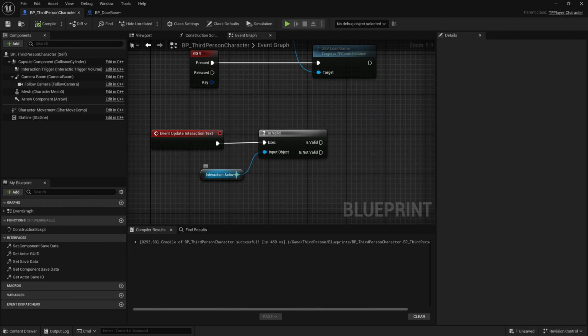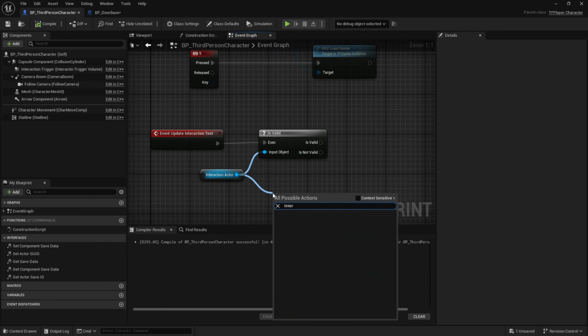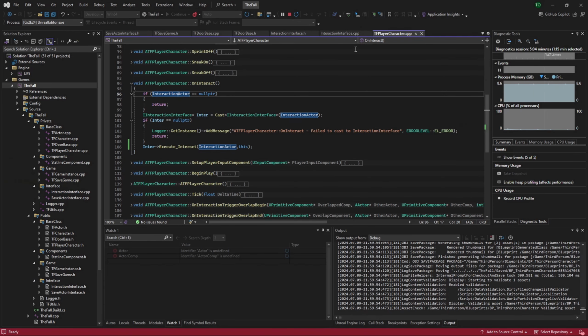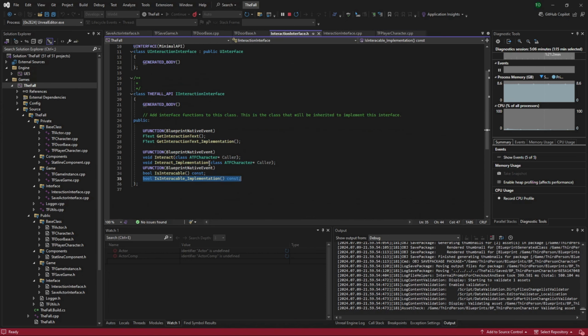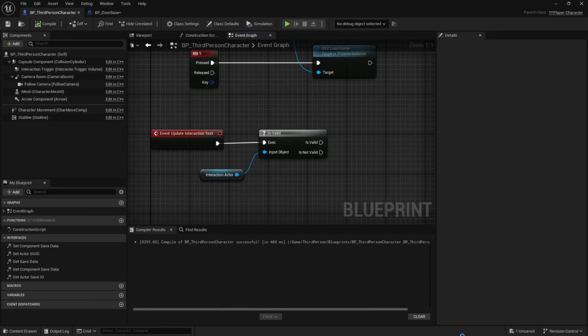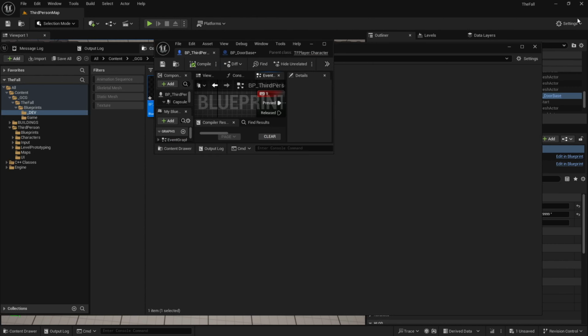Okay, this is weird. Interaction. No. Did I miss making that a blueprint callable function by chance? Interaction interface. Blueprint native is interactable. Get interaction text. It's right there. Well, let's see. New function blueprint callable. I think that's actually going to cause an error when we try to do that, but this is not making sense to me right now.